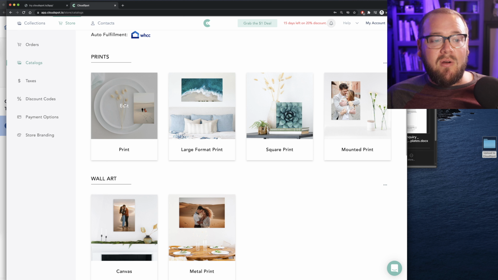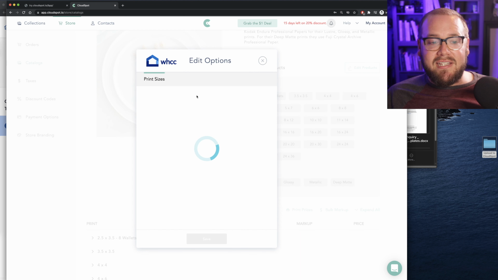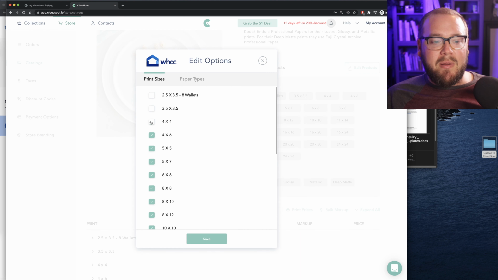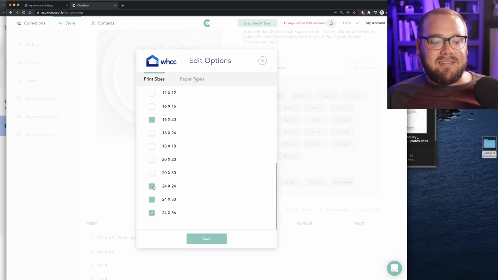I know that I want to offer prints, so I'm going to click Edit. I don't want to offer all of these types of prints. I just want to do the most popular types of prints, which are 4x6s, 5x7s, 8x10s, and as a price anchor, I'm going to do 16x20, and that is it. I'll uncheck these and then press save.